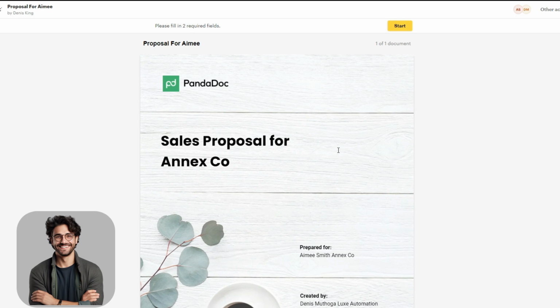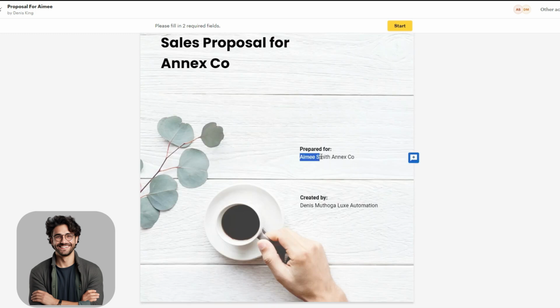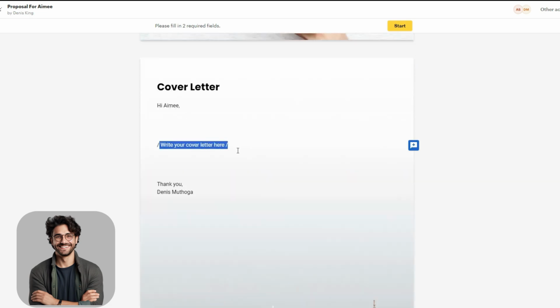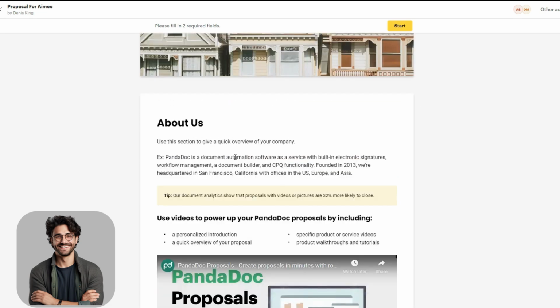PandaDoc did an incredible job of creating a proposal for us. So you can see our proposal is aimed at Amy. The sales proposal for annex.com, which we're sending to Amy Smith. And then the proposal was created by myself, and I work at Lax Automation. So over here you can write your cover letter. It also added an about us page. We can briefly write about your company and what you offer and the problems that you solve for businesses.